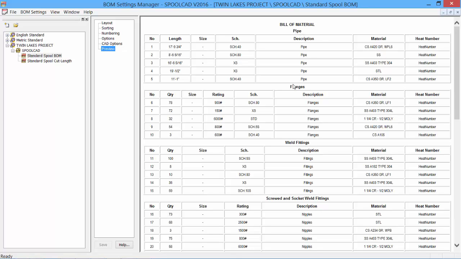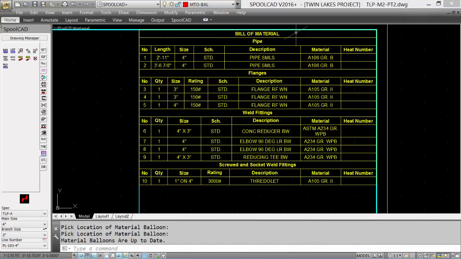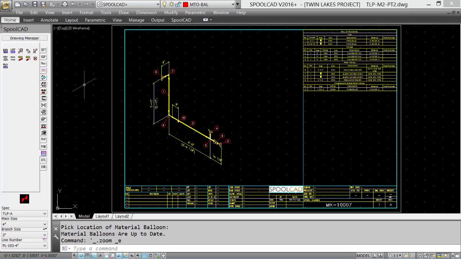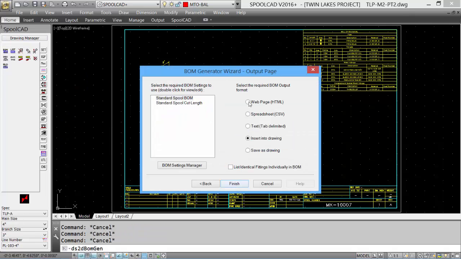We have our pipe, our flanges, and weld fittings. So we see the pipe, the flanges, and the weld fittings. Let's look at the other formats for the output. Select the Bill of Material Manager again, and let's look at the web page format.